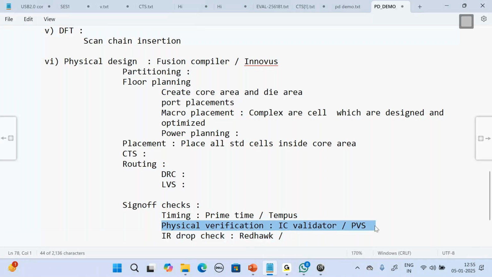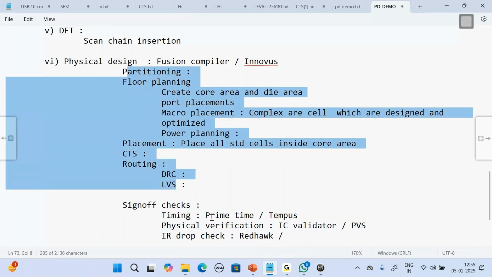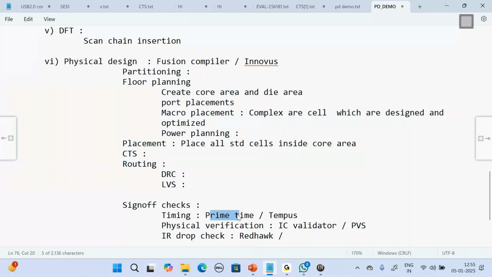So these tools are more accurate compared to what? See, because Fusion Compiler is doing many aspects. It's not only doing checks, but these tools are specifically designed only for these checks. Even Fusion Compiler can do timing checks, but PrimeTime is more accurate compared to Fusion Compiler. Even Fusion Compiler can do DRC, LVS checks, but this physical verification tool is more accurate compared to Fusion Compiler. So we do sign-off checks by using all these three different tools.